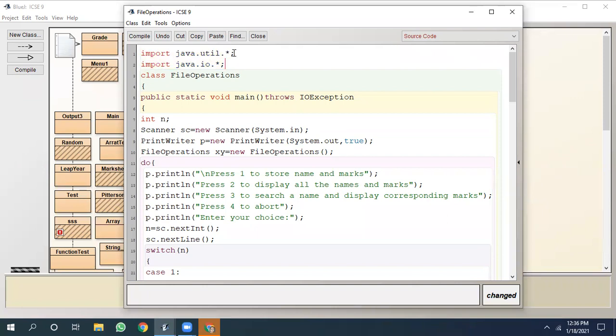Classes belonging to the util package will help us in taking input from the user. The Scanner class belongs to the util package and we have imported it here because we shall be taking input from the user. The name of our class is FileOperation.